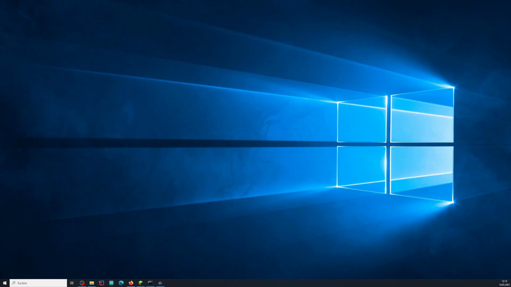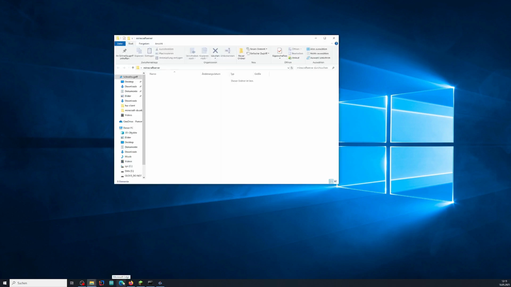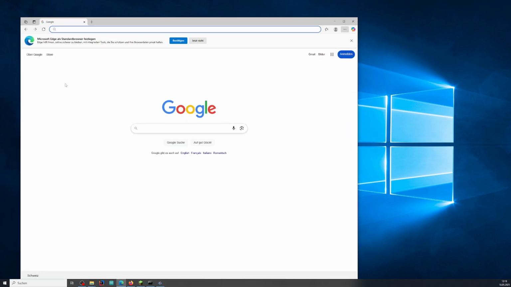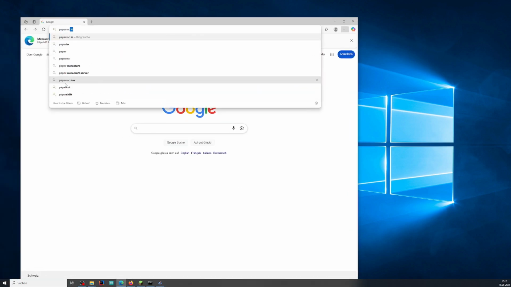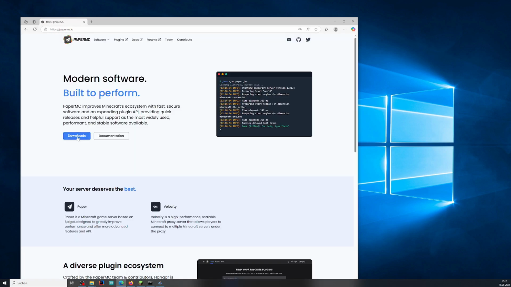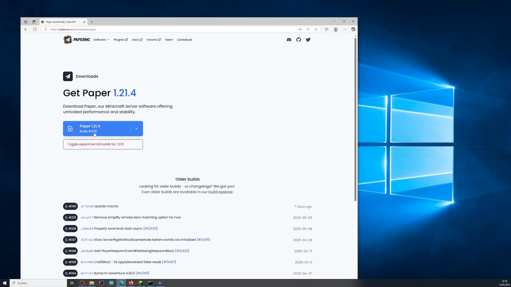So first you need a Minecraft server. So let's just create a folder, Minecraft server. In this folder we need the paper jar from paper. So just go to papermc.io, go to downloads, paper, and download the newest version.